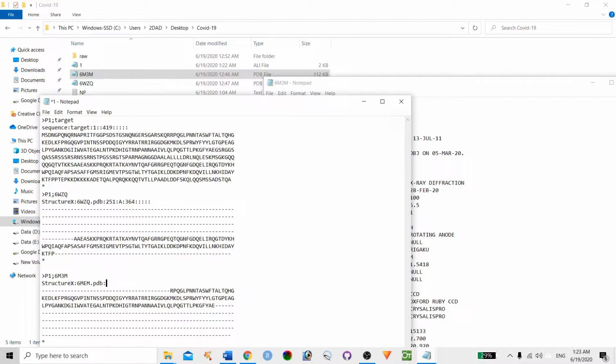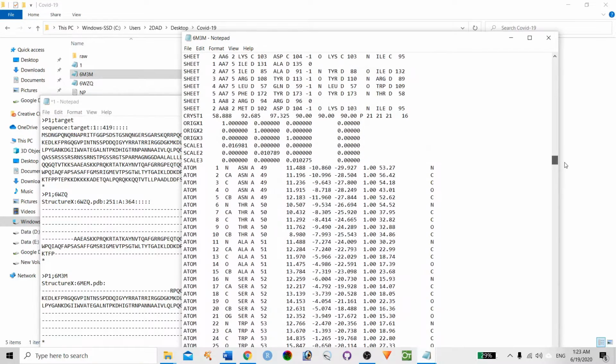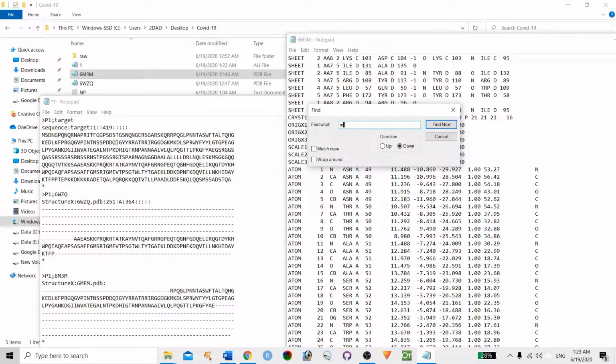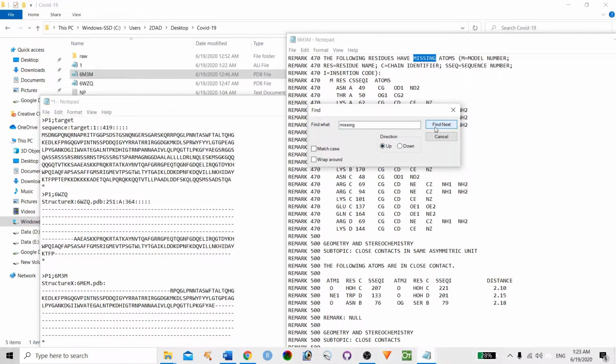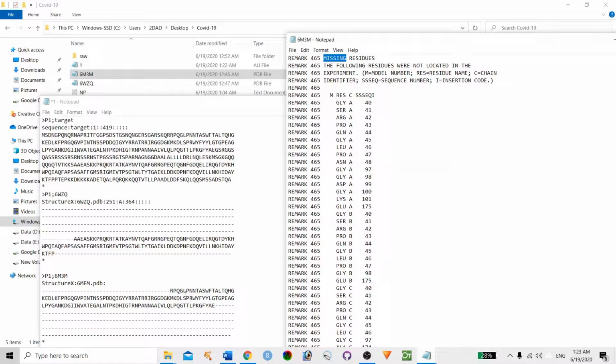Now what is the first amino acid it has started with? Let us check. It starts from asparagine, asparagine N. I think there are also some missing residues here. How will we find the missing residues? Simple, type missing here. So you'll find the missing residues. Now you can see missing residues are there.